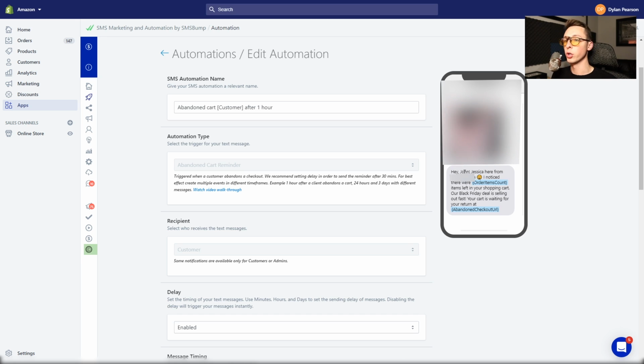Next, your cart is waiting for your return at the checkout URL, and that's pretty standard. So it's really about making it feel very personal, including a GIF, just going above and beyond, showing them the product that they had in their cart, then introducing yourself and your brand again, and being specific about what they're going to miss out on.